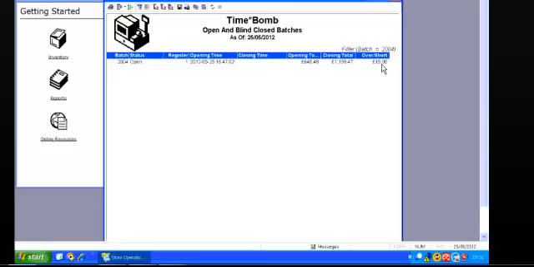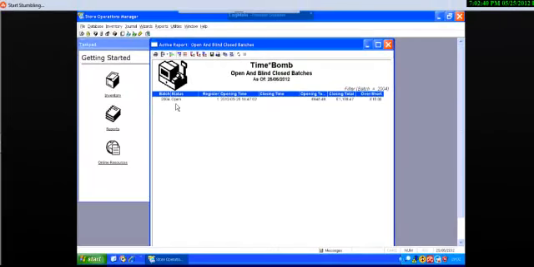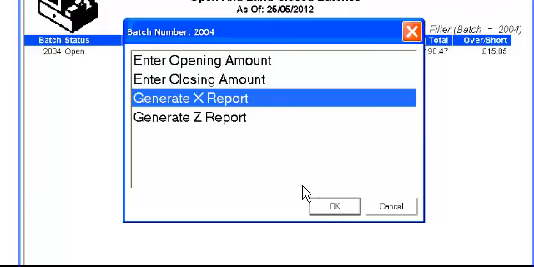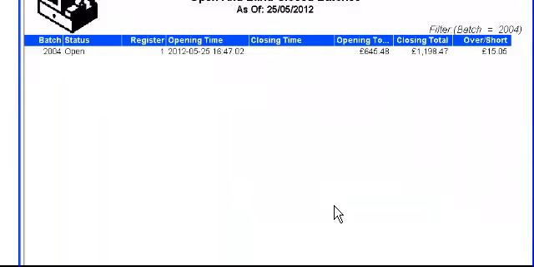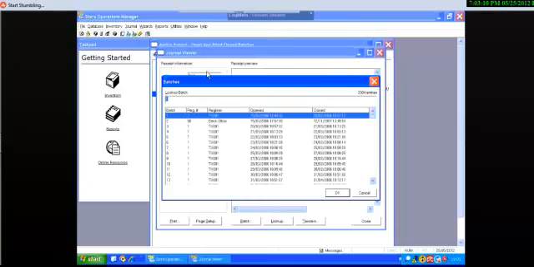So we can't do that on the batch total here. We need to physically work out where that has gone. So what we're going to do is we are going to do an X report on this batch so we can see the transactions of the day and try and work out where we've gone wrong. Make sure that you generate the X report, not the Z report, because the Z report will close the batch, and if there's still discrepancies, then we're not going to be able to fix them. So we're going to go back into the journal here, and we're going to view that 2004 batch X report.